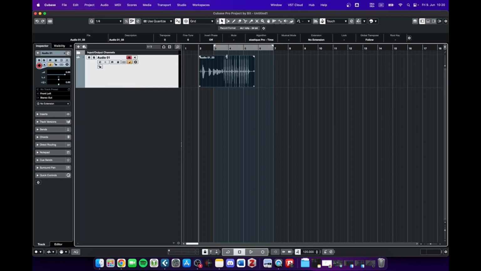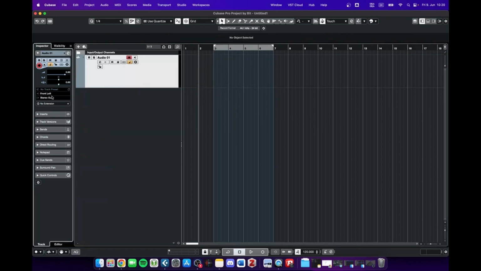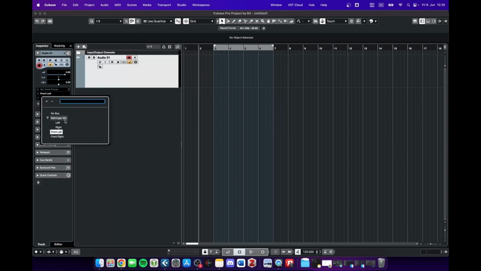If this didn't work for you and your audio looks something like this, you gotta make sure that you selected the right input from your interface, because your interface might provide multiple inputs and you gotta make sure that you record on the right one.